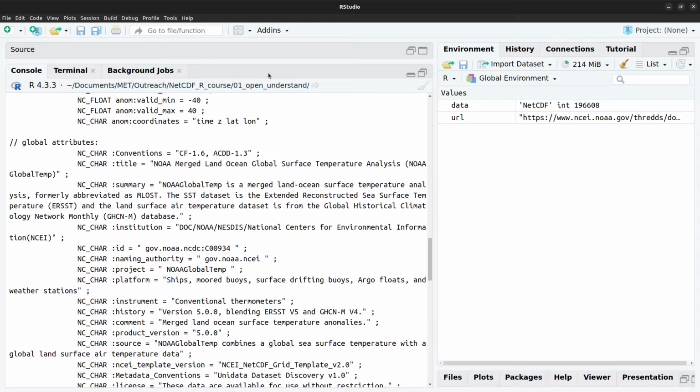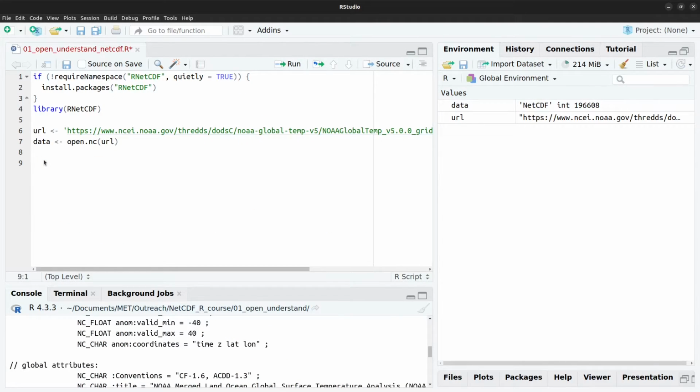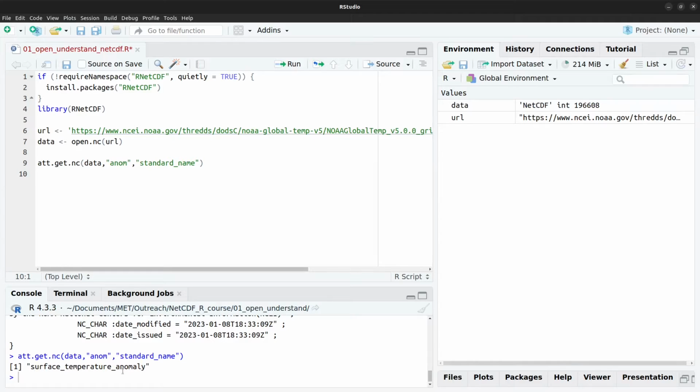So if I reduce the size of this, and I'm going to remove these lines for now. If we want to access an attribute, we can use att.get.nc. And you can see from this little yellow pop-up box here, the first argument we need to input is the NC file, which is data. Then we enter the name of the variable. So for example, anom. And then the name of an attribute. So for example, standard name. And if I run that, you get the standard name here.